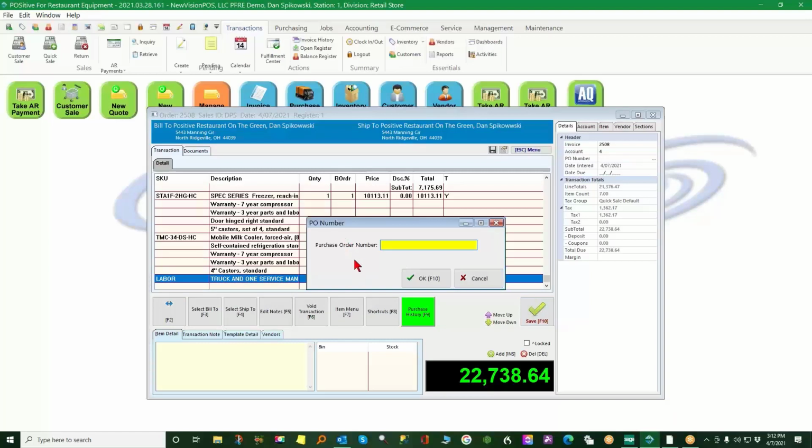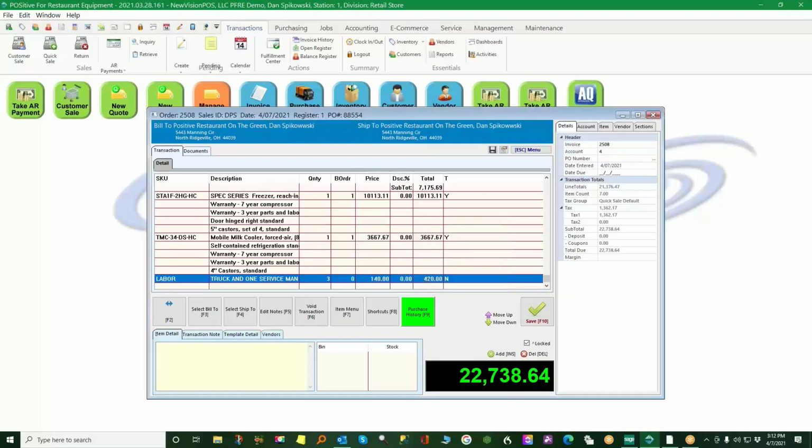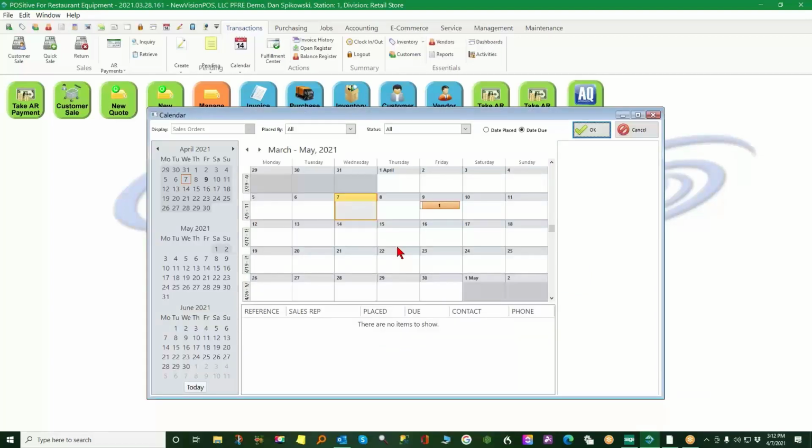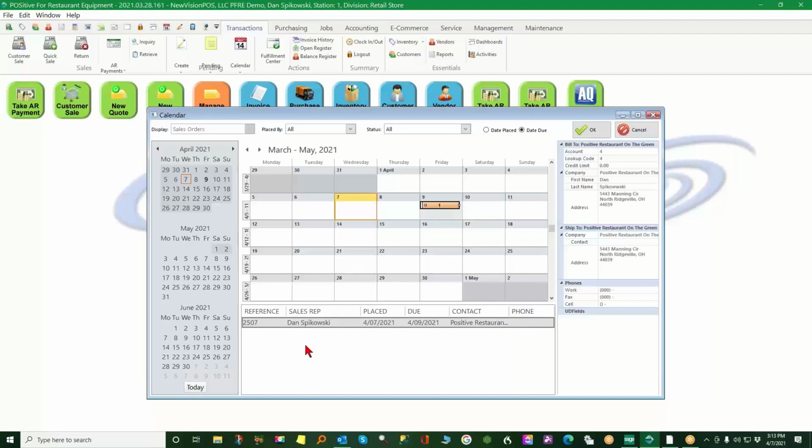And does the customer give me a purchase order number to do this work? And I said, yeah, he did. What date am I going to be delivering this? I think we're going to deliver on the 1st. We've already got a project going. That's that Positive Restaurant on the green. So let's just do this one on the 10th.